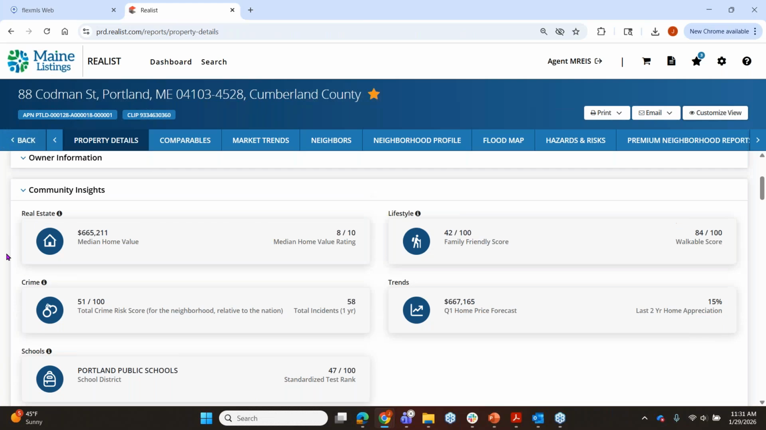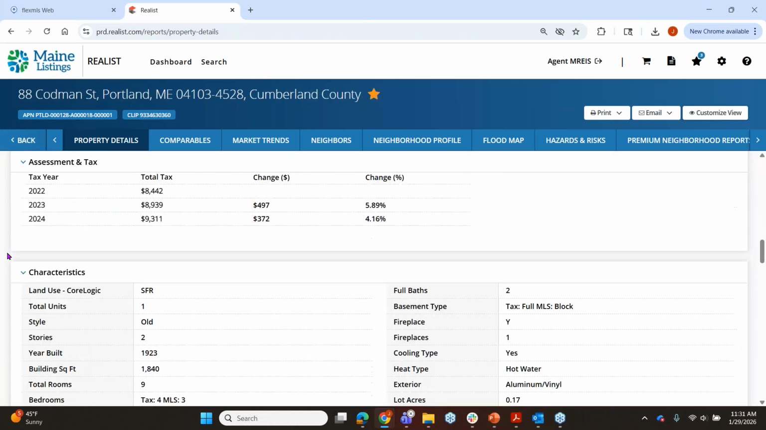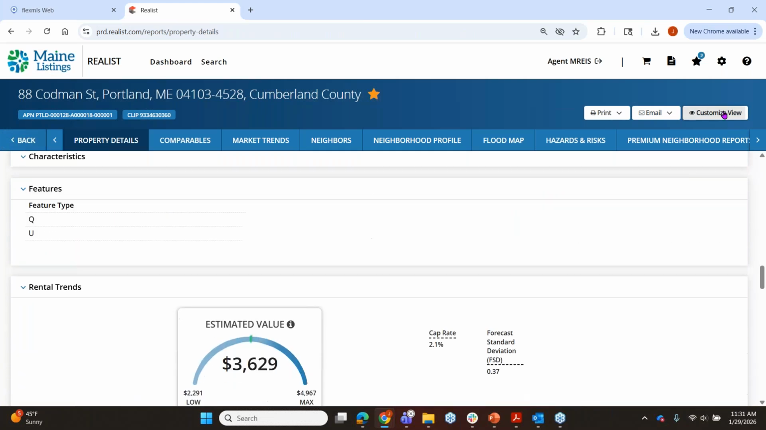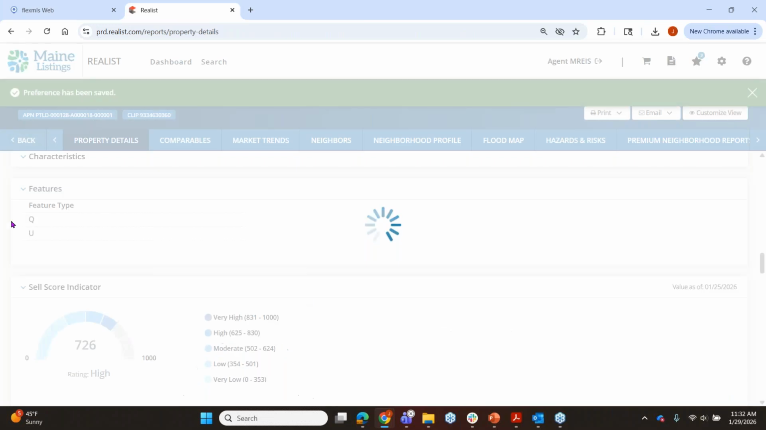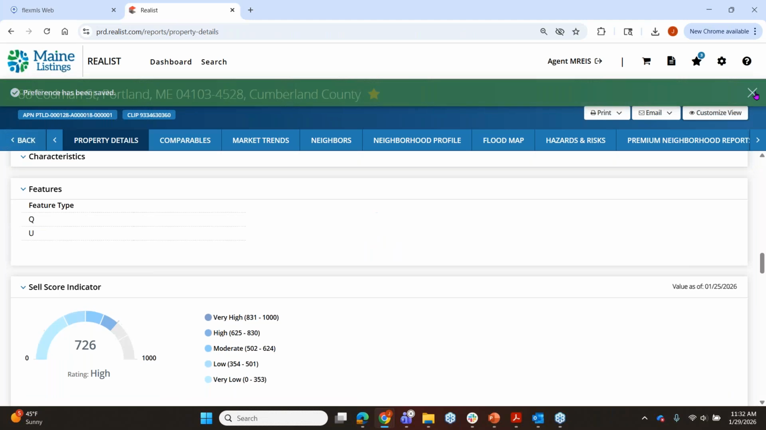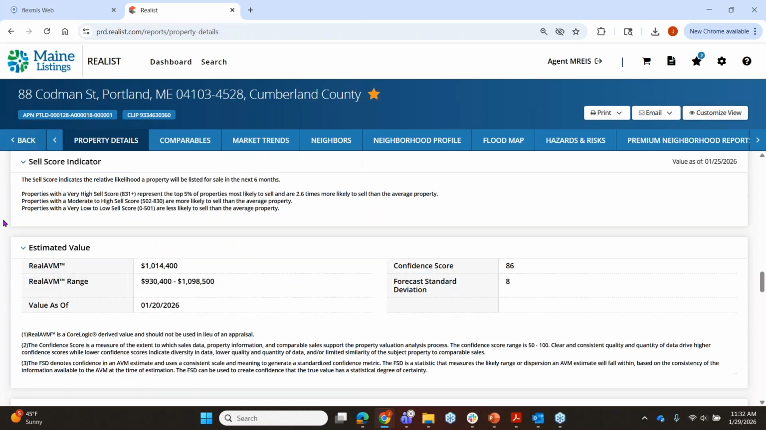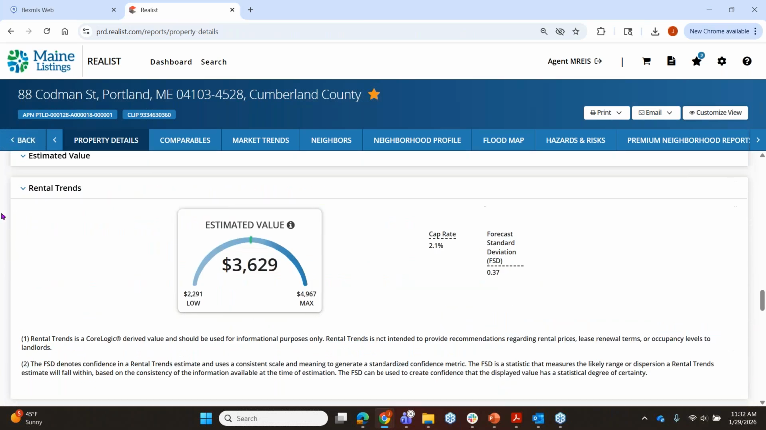What I do want to point out is when you put in or remove any of these sections of these reports, that's what these reports look like all throughout history, going forward in Realist. If you take out sales score and estimated value, they're gone until you decide to put them back. But the whole point is that all of these reports can be printed out or emailed, and you can customize how much or how little information you'd like to include in them. So it's all customizable by you. That's all I'm trying to get out there. But there's your rental trends again.